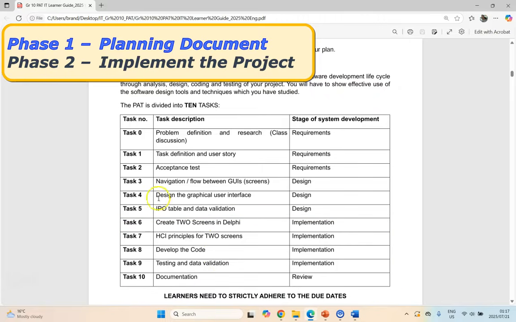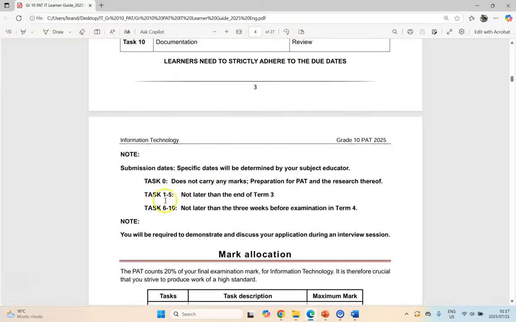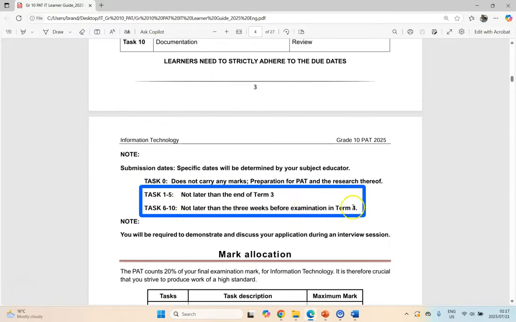So this is technically phase 1, task 1 to 5, and phase 2 is technically 6 to 10. They talk about that your tasks 1 to 5 should not be later than the end of term 3. So you can probably start it soon. Make sure by the end of term 3 that you're done. And then your task 6 to 10, not later than 3 weeks before the exam start. These dates are obviously just dependent on your teacher. Your teacher will tell you when these dates are due. So make sure that you ask them for that information, because they will know exactly when they want to get those different tasks.